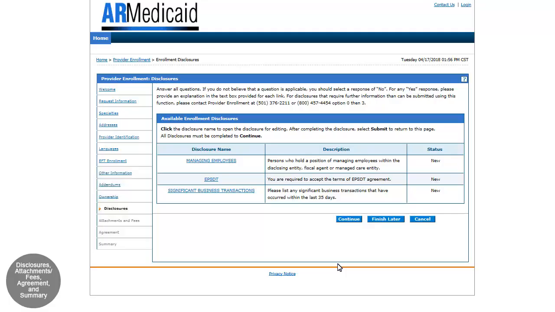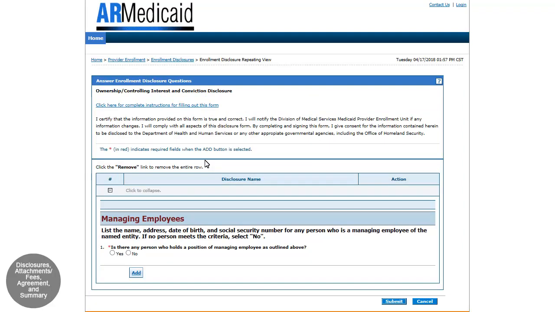On the Disclosure section, click on each disclosure name to open the item and choose a response. Enrolling as an individual, select No in the Managing Employees section. If it is a group, select Yes, and enter the information for the location manager. Then click Add, then Submit.